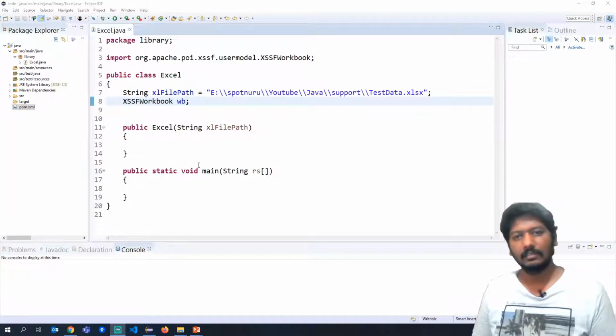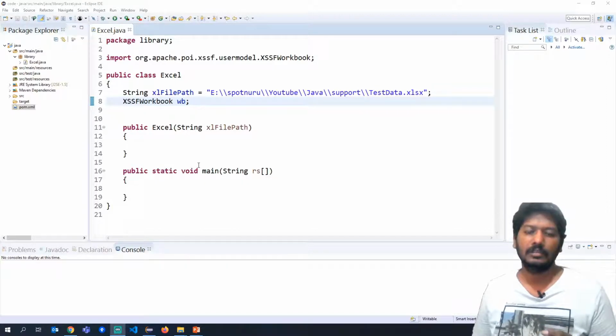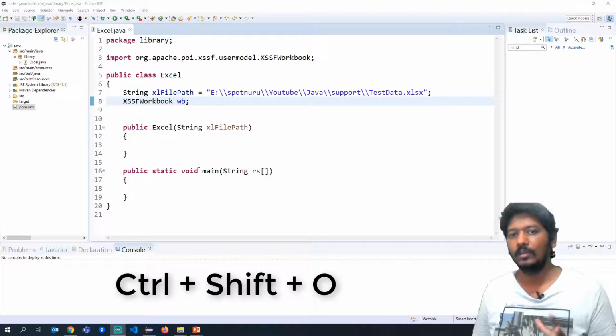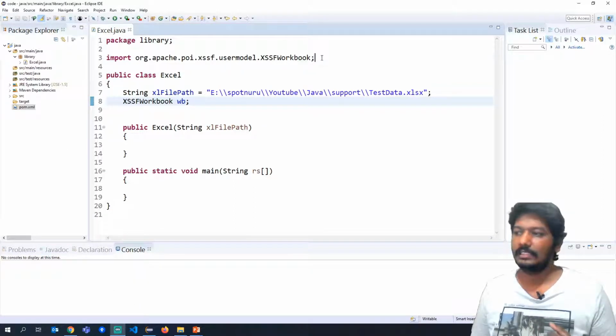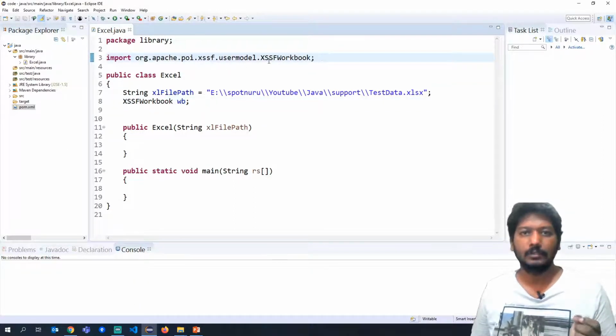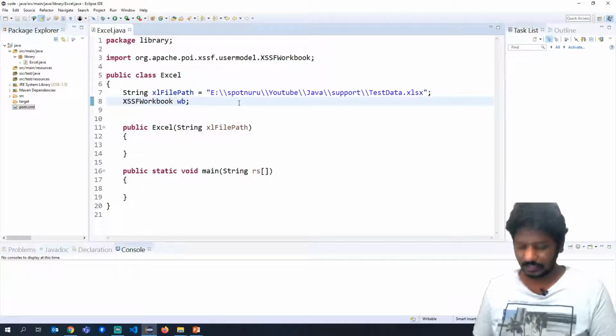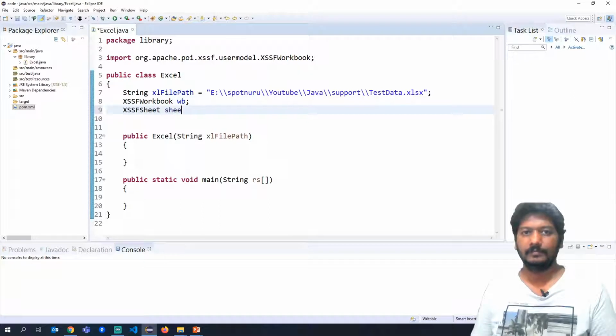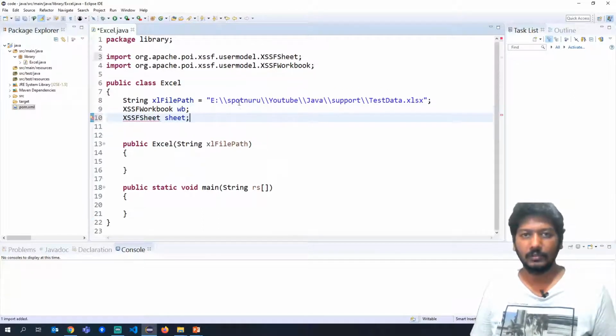Okay, I added an object for workbook which is of type class XSSFWorkbook. The moment you write, you might see a red line. So you have to just press Ctrl Shift O so that any unimported libraries will get imported. If you see, it has added a new line here to import the class. Similarly, we will need XSSFSheet. I am pressing Ctrl Shift O so that the respective class will get imported.